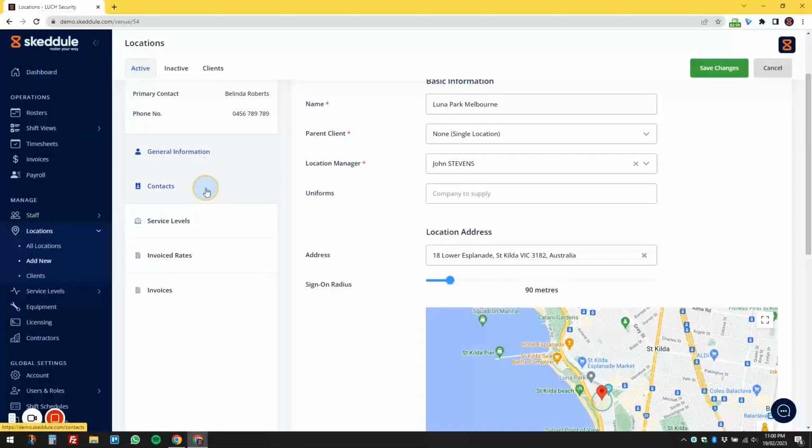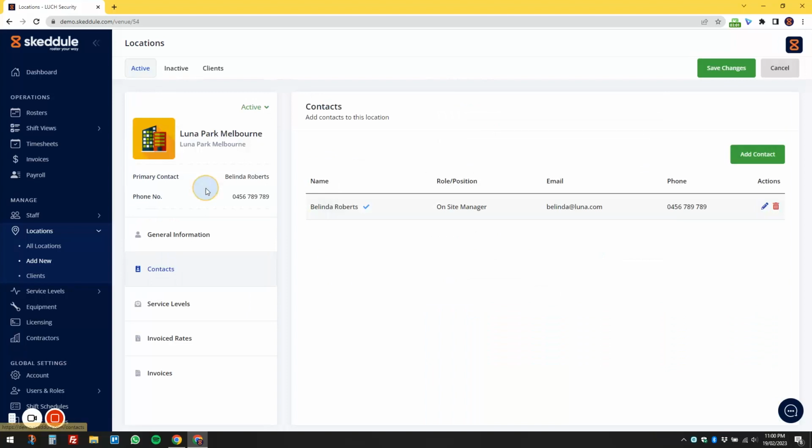Moving on, the second tab is where you can add contacts to a location. The contacts created in this section will come up as recipients that you can choose from when wanting to send a copy of the rosters or an invoice. Of course, you can add as many contacts as you want.